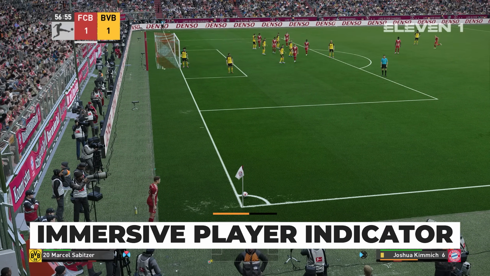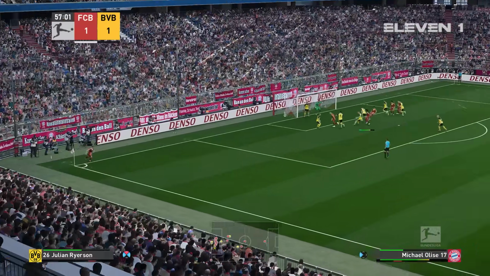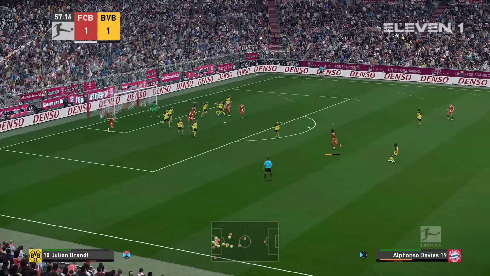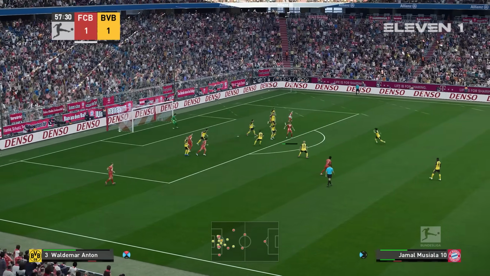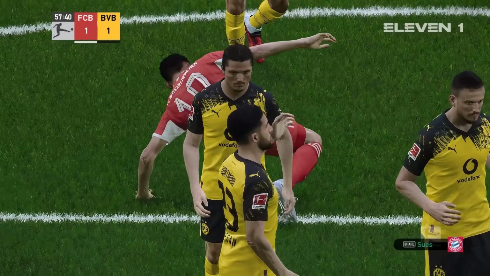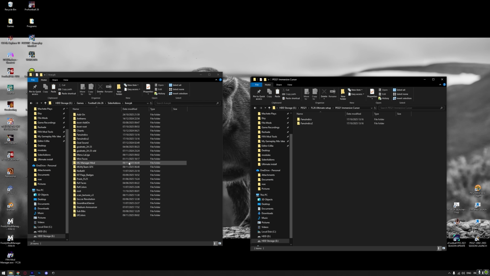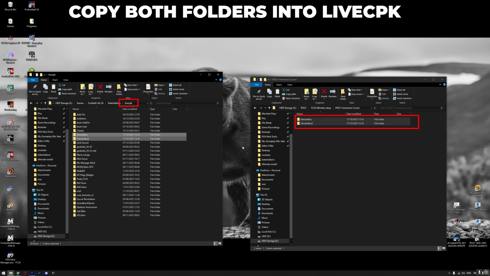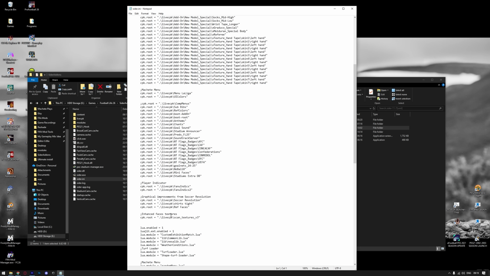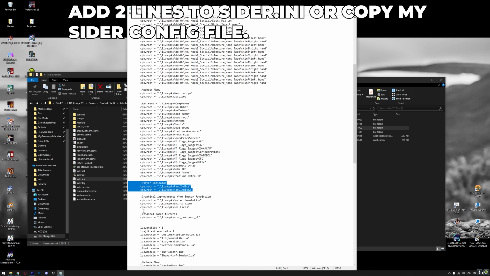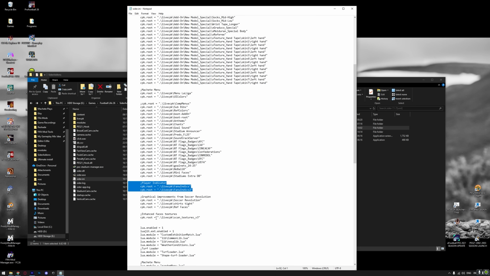Alright, another cool mod that we will use here is Immersive Player Indicator. It basically changes those huge ugly triangle indicators above players into something way more immersive and less abstract. So download the mod from the video description, unpack the contents and then paste those two folders into the Live CPK folder. Then make sure that two CPK root lines are in your Cider config file. So again, either add them yourself or just use my Cider config file.